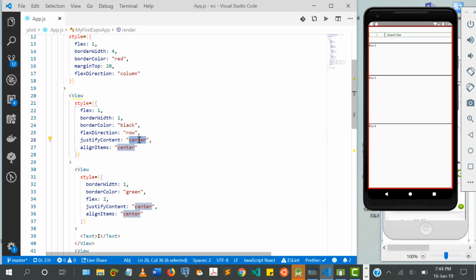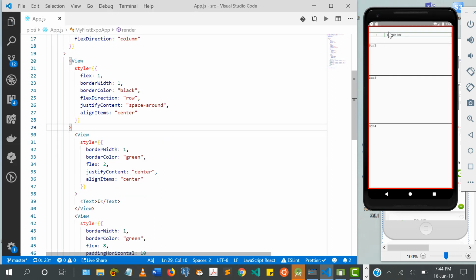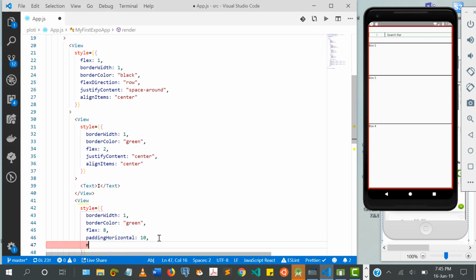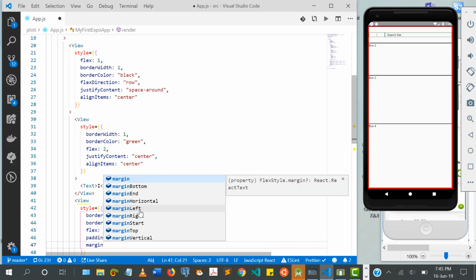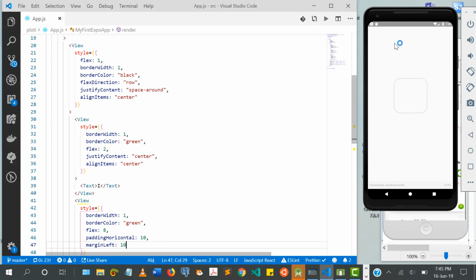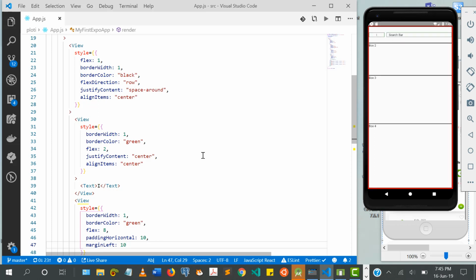So let me try to do this as space around again. I just want to see how it's going to behave. Okay, seems there isn't a change. So I'm going to try this: I'm going to say margin left. I'm going to put 10. Sometimes padding does not work, so you have to use margin. Let's see. Yeah, it's now split. So for this one, margin is working, so I'm just going to say margin horizontal.